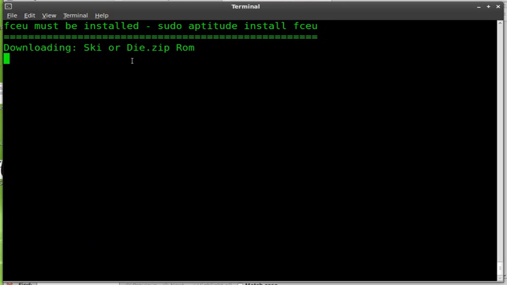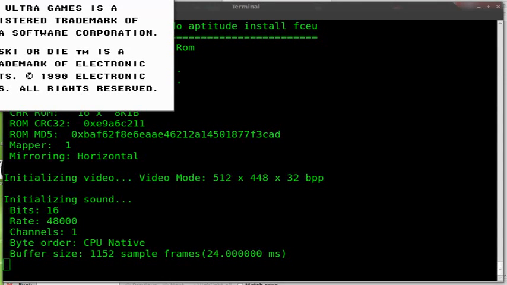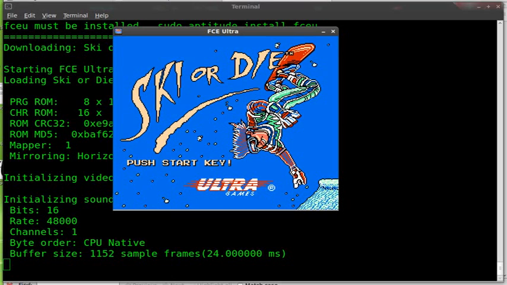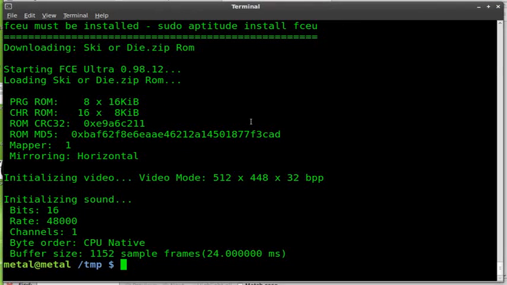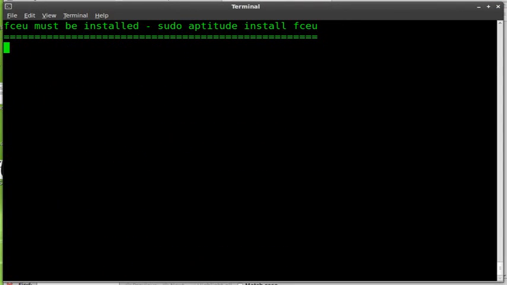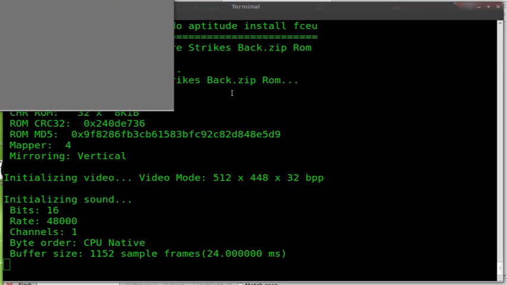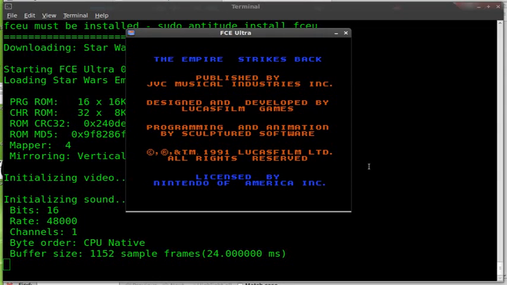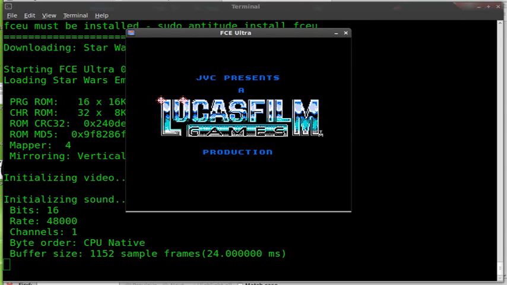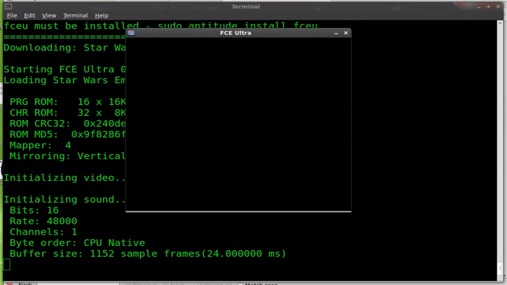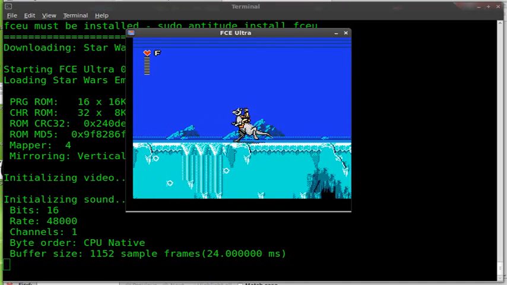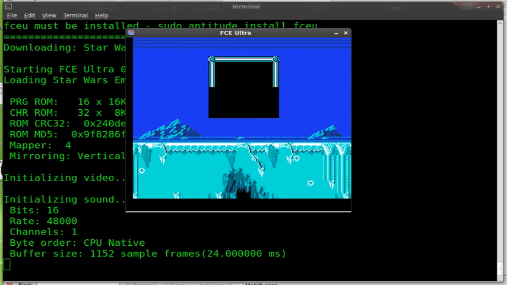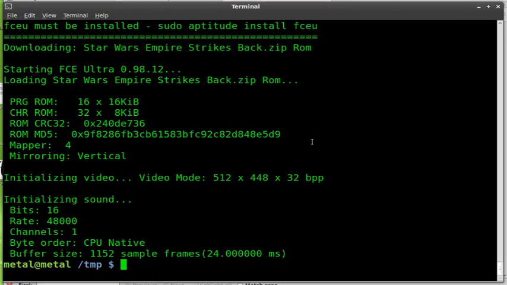This time it grabs Skate or Die. It's kind of random, but it did grab a different game. It didn't grab the Skate or Die 2. I'll hit escape. It deletes that file. We'll run it again. This time it's going to download Star Wars Empire Strikes Back. Downloaded, and it's running. And there we go, Lucas Game Film Games. So there we go, I'm playing. Oh, it's Han Solo. Okay, we'll hit escape out of that.